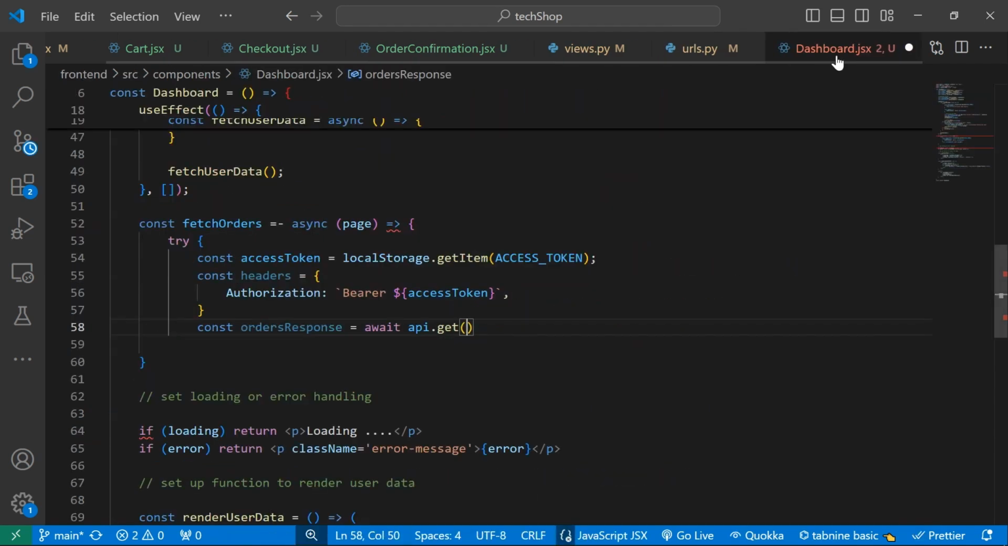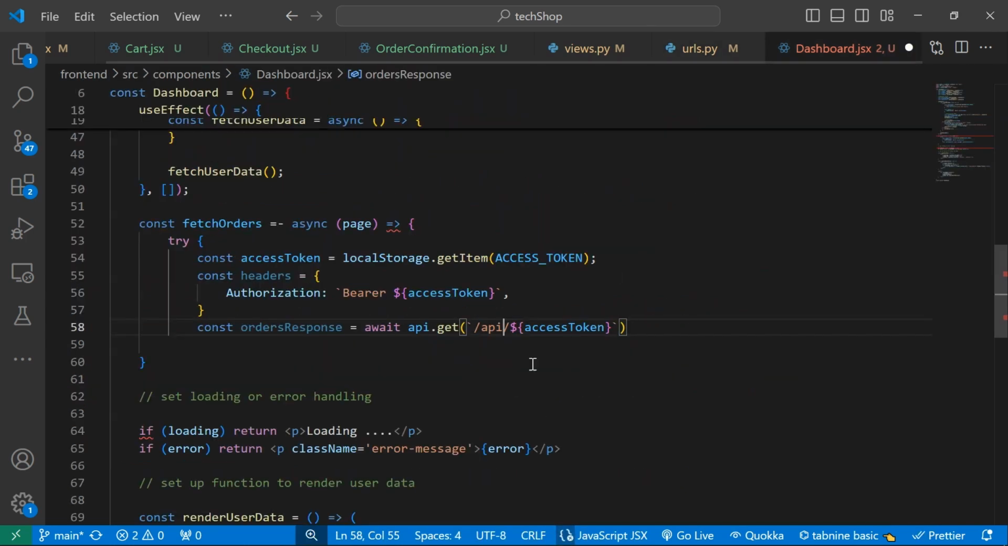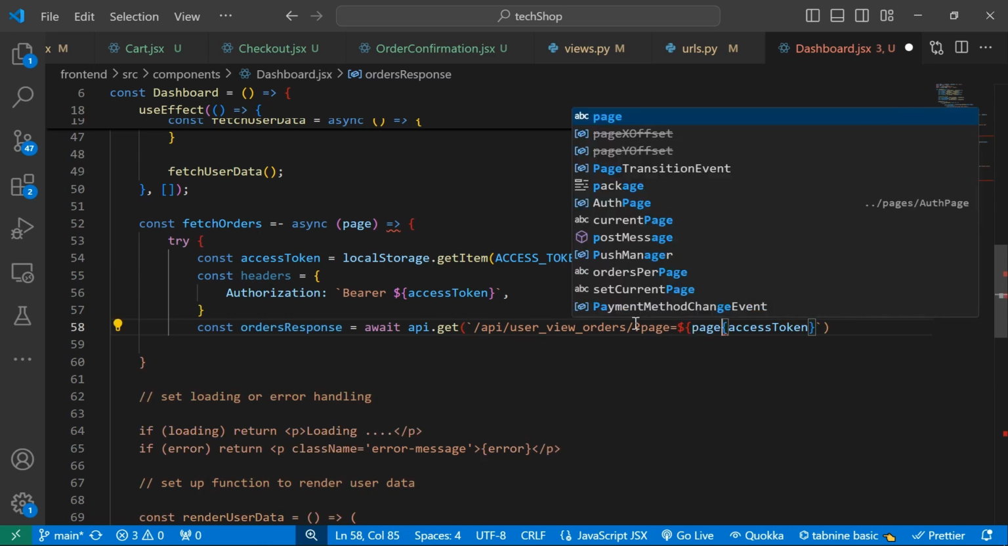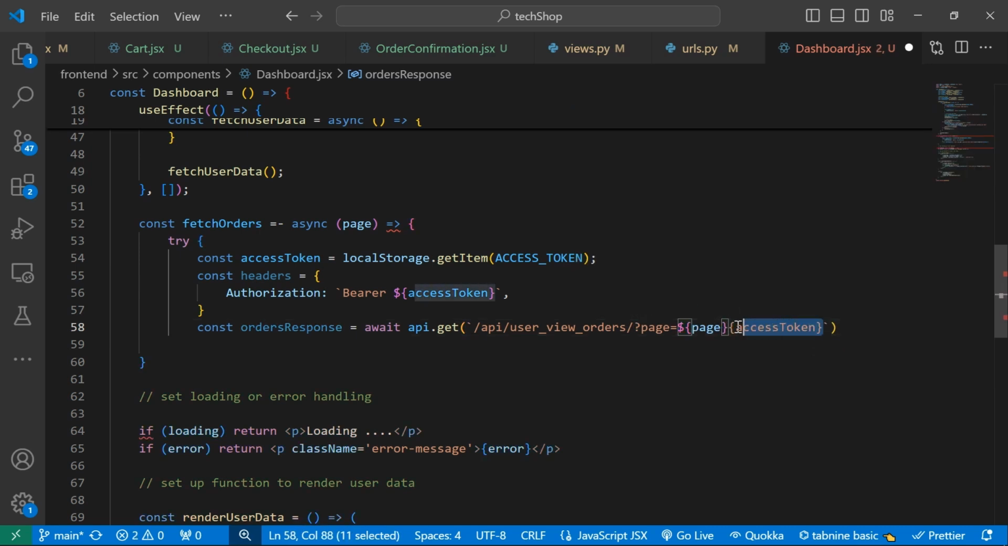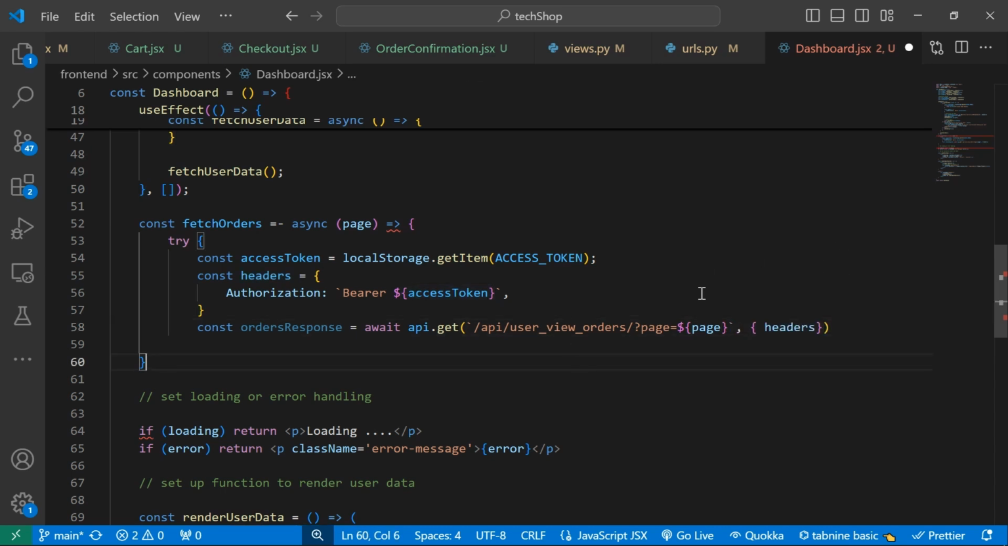So that back in our dashboard, we can go ahead and do api.get. Let's use backtick and do slash API. Let's just copy the endpoint, come back and paste it here, but let me add a question mark, then put page equals to page. Close this up, then put comma here, and then we can set our headers.